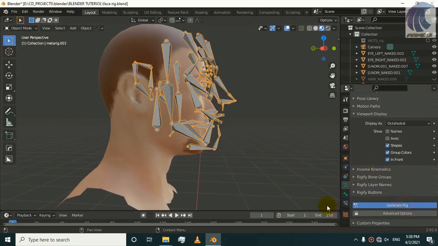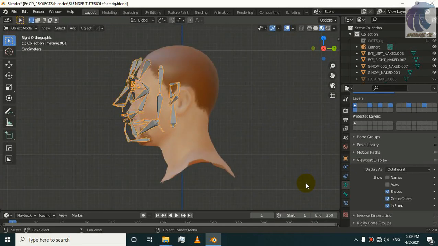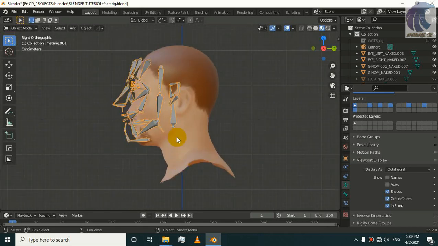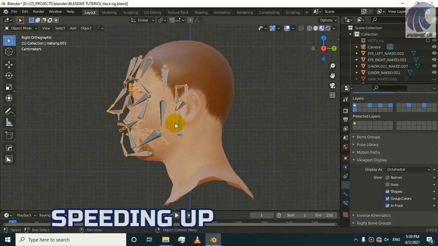Now press generate, and this will generate our rig. So now we have our face bones with no error. Now we can align it to our mesh. So let's align. I am going to postpone this process.